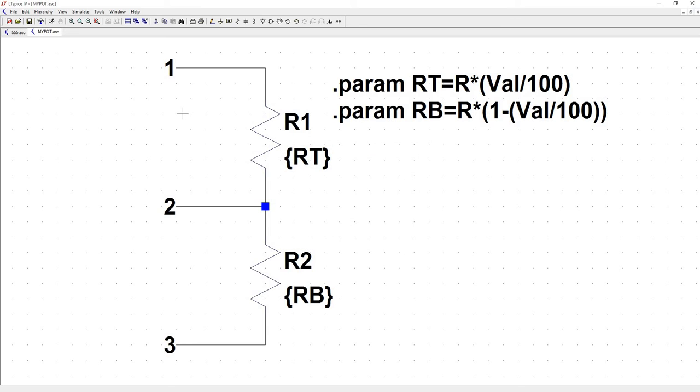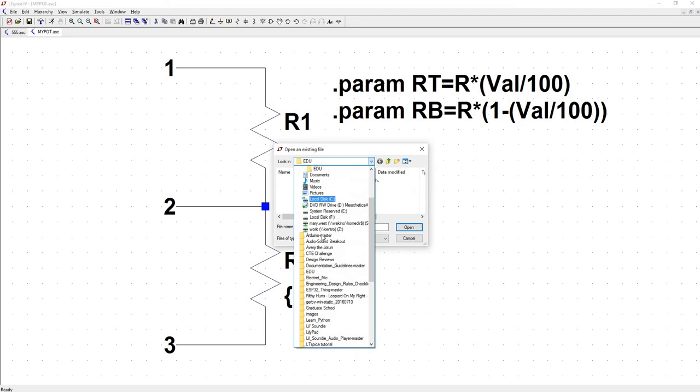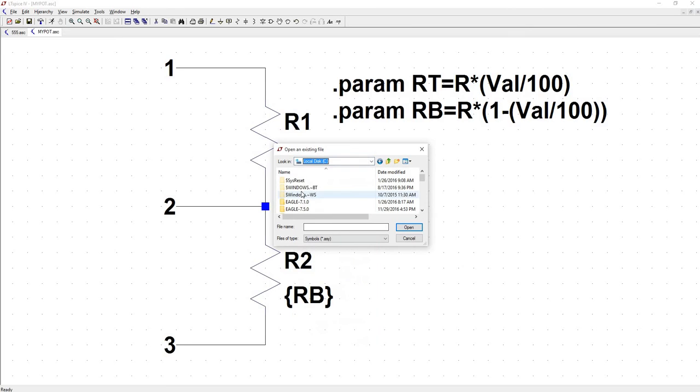And now we need a symbol for it. Now we could go and do it from scratch, but since this is a resistor, let's go ahead and pull up a resistor symbol that already exists and just modify it a little bit. So I'm going to go to open, change from schematics to symbols, and I'm actually going to pull up the LTspice default symbols. So we'll go to Program Files, LTspice, Libraries, Symbols, and we're going to look for resistor, which is here.